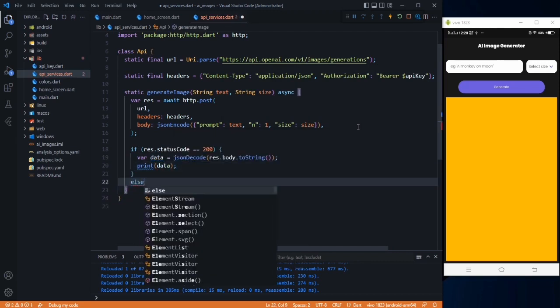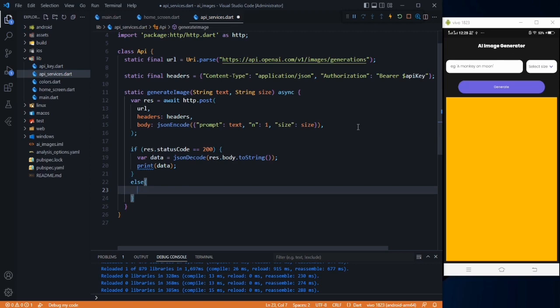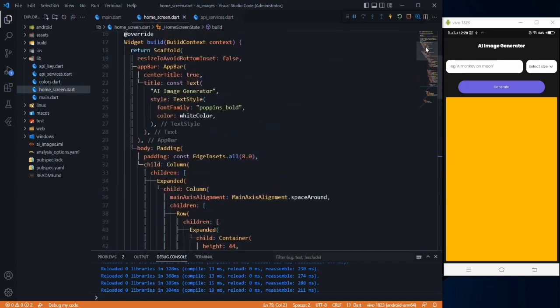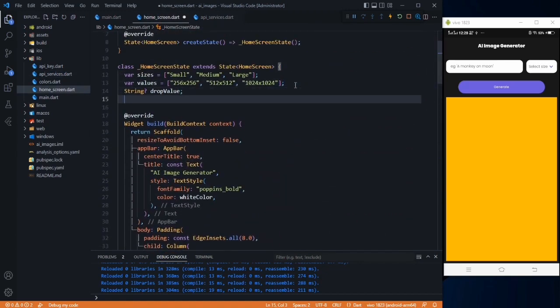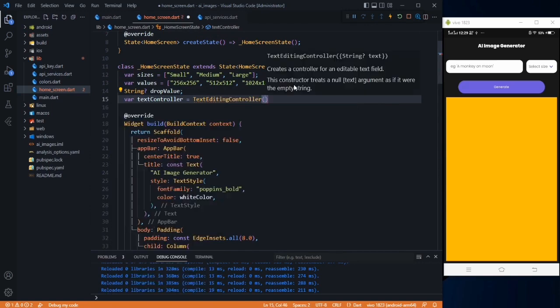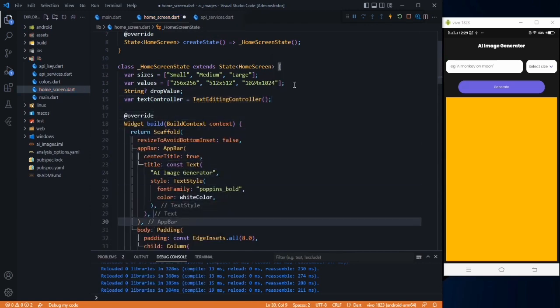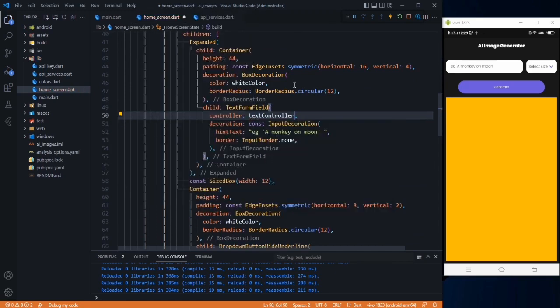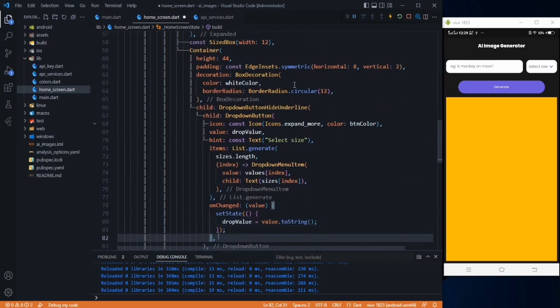If this is not the case, it means there is some issue with the request. So I will just print it and say failed to fetch image, and just save. Okay, so our backend is done, which means the method is done. So in the home screen, let's create a text controller. Var textController is equal to TextEditingController, and assign this controller to your text form field.